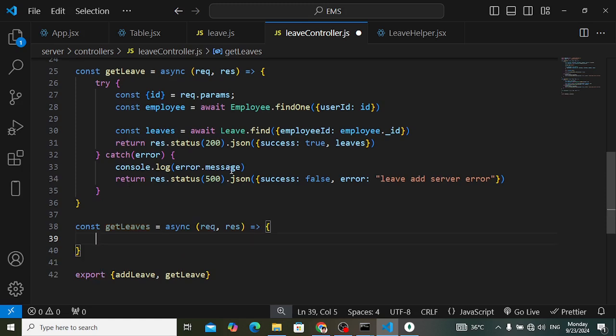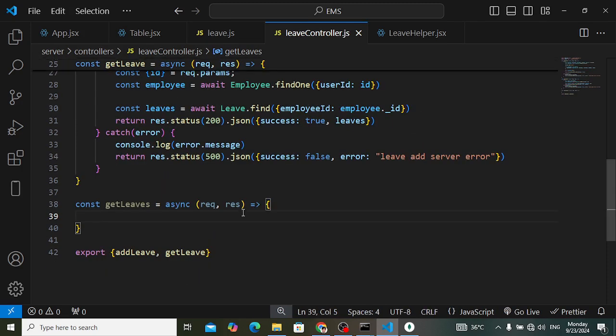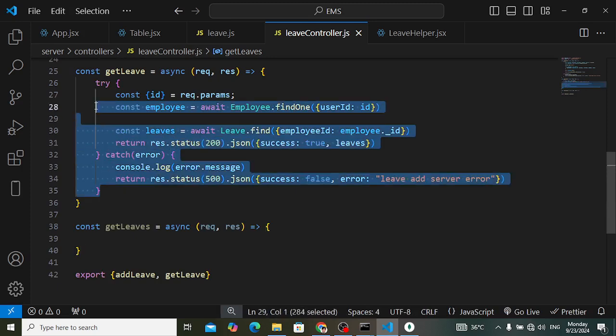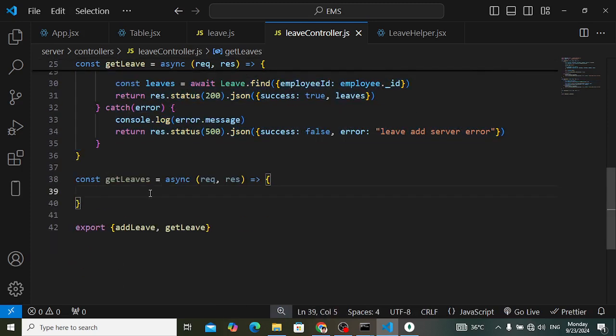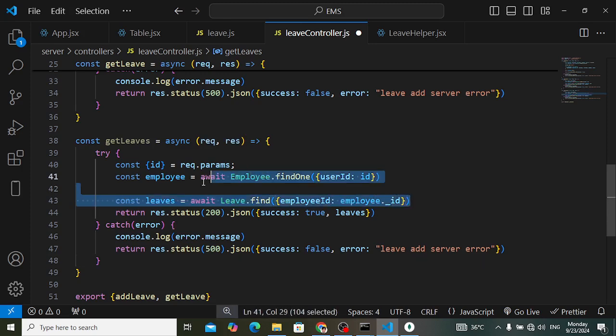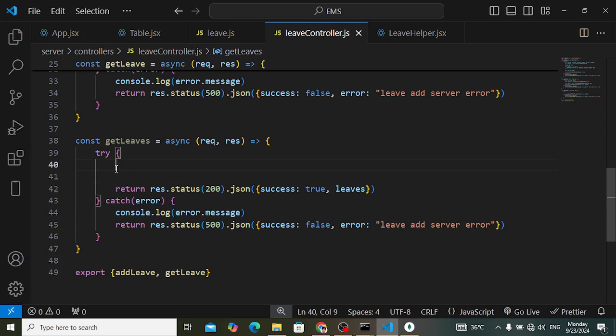In this get leaves we will just return all the leaves. One thing that I should change in the front end: this is leave, not leaves, because in the index.js that was leave. So here let's now return the leaves. Let's copy this code, paste it here, and just remove these things. I will now return all leaves, also the employee and department detail with the leave.